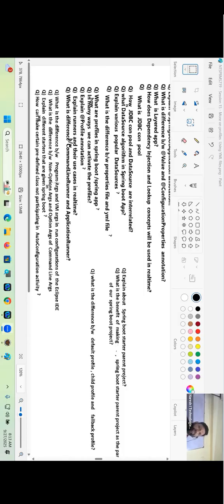What is the difference between program arguments and VM arguments? One minute. What is the difference between CommandLineRunner and ApplicationRunner? Both are the same, guys, but CommandLineRunner gets command line arguments as a String array in the run method, whereas ApplicationRunner gets the same command line arguments in the form of what? An ApplicationArguments object.